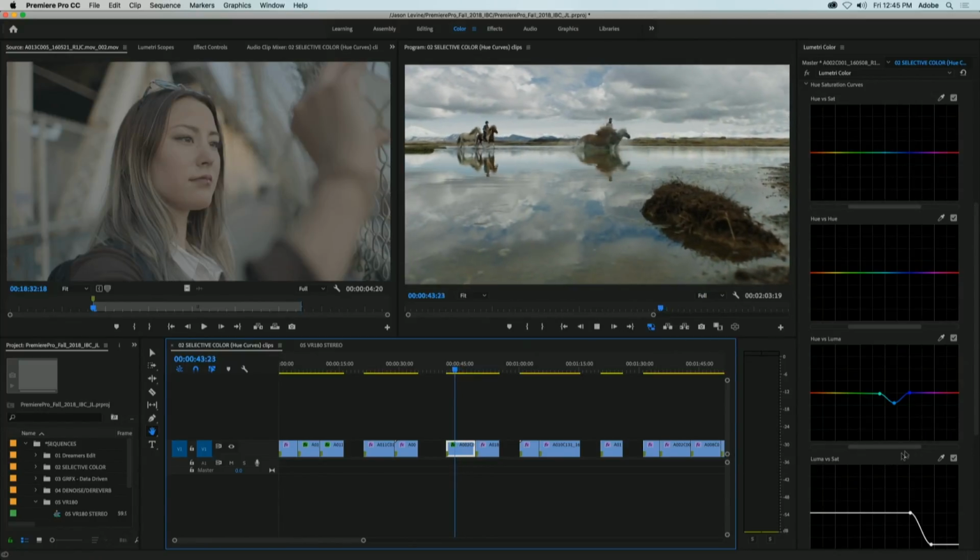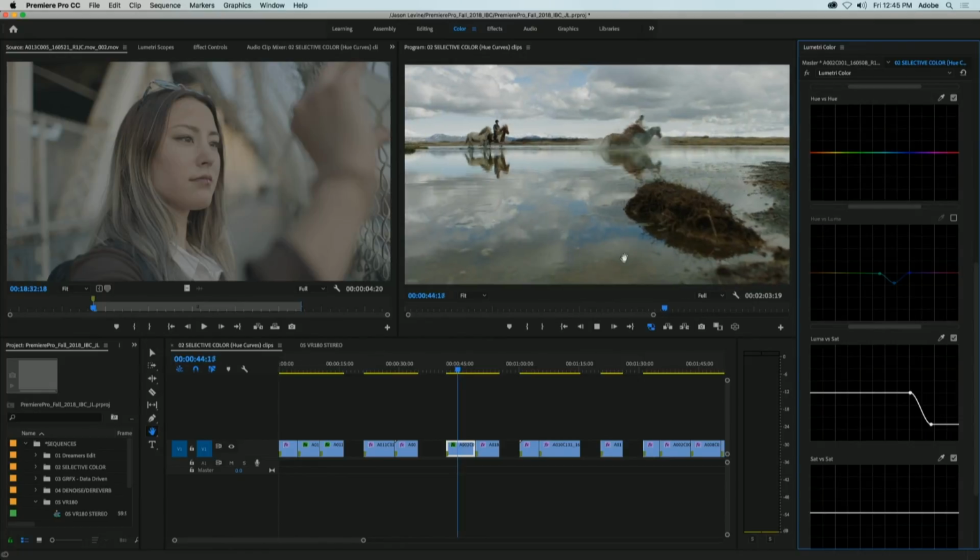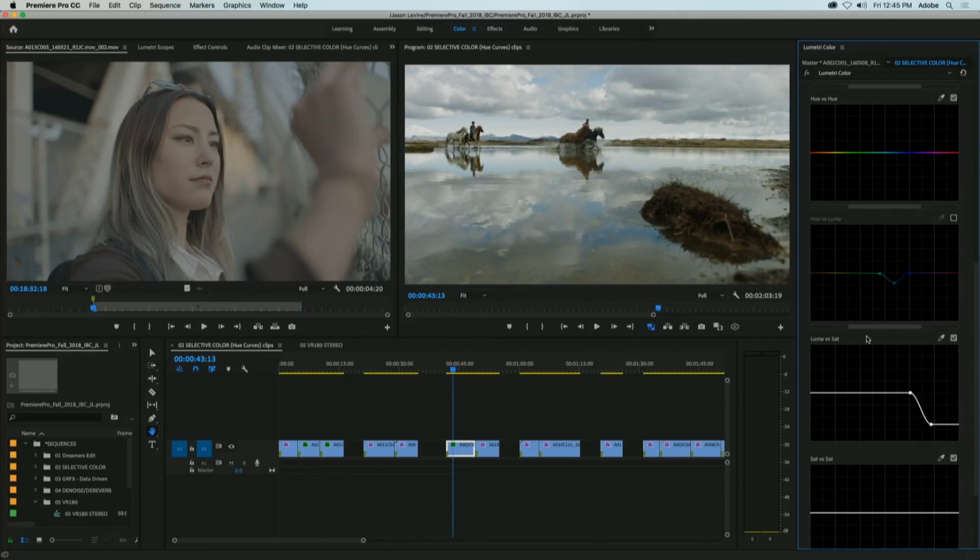So this one is leveraging hue versus Luma. Again, now we're adjusting the Luma value of a particular hue, which in this case we wanted to effectively darken. Here's our original shot, the blues in the sky and in the reflection, just to create a bit more contrast, a bit more drama.